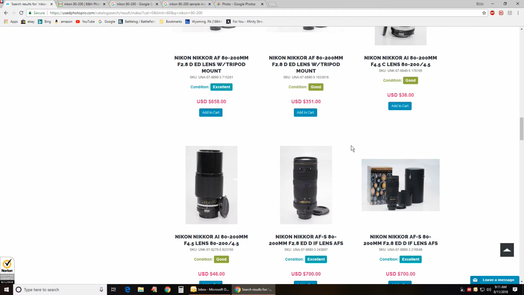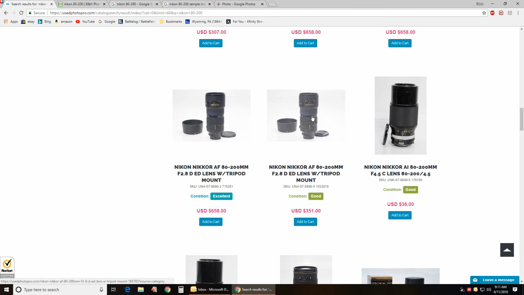Of course, the better the bodies you put it on, the better it's going to focus. This may work on an older D90, but that D90 is not going to focus as fast as a D3 or a D500 or a D5. So remember that.